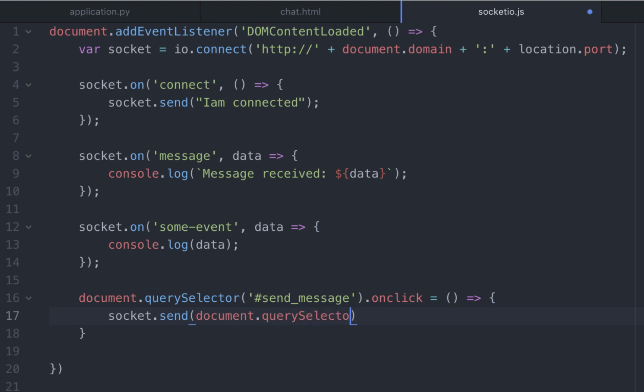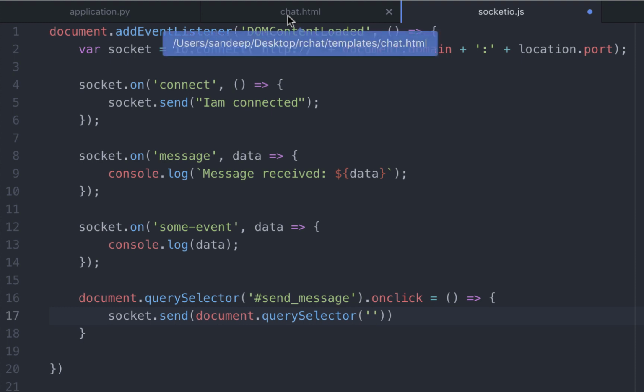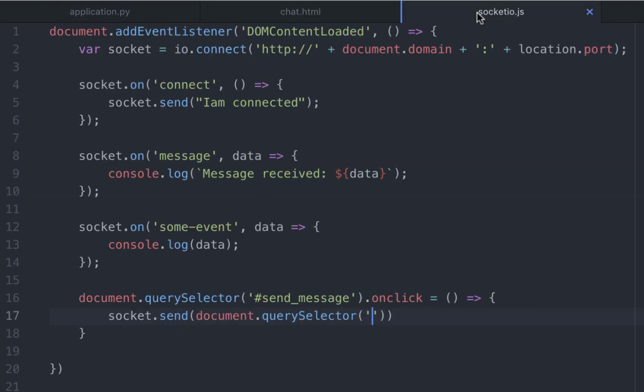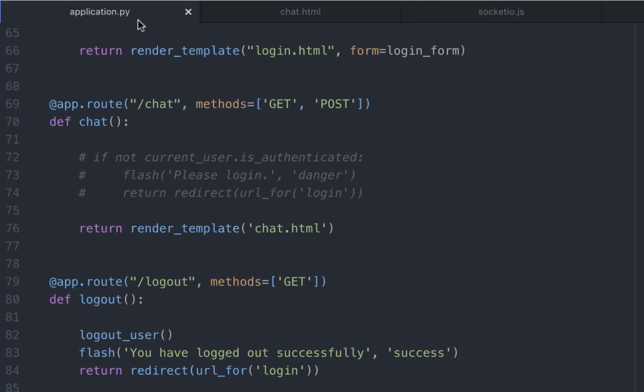document.querySelector. So let's get the ID of the input box. I'll go back to the HTML file. This is the input box right here. I'm going to copy this ID and paste it here. And we want the text or the value which is inside the input box. Okay, let's go to our application file and see what happens when this message is received by the server.